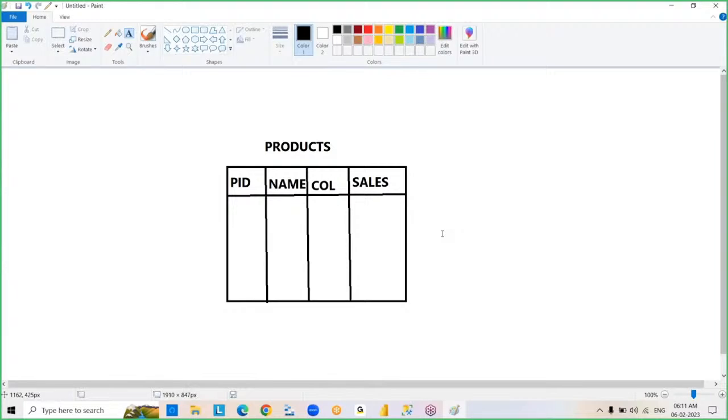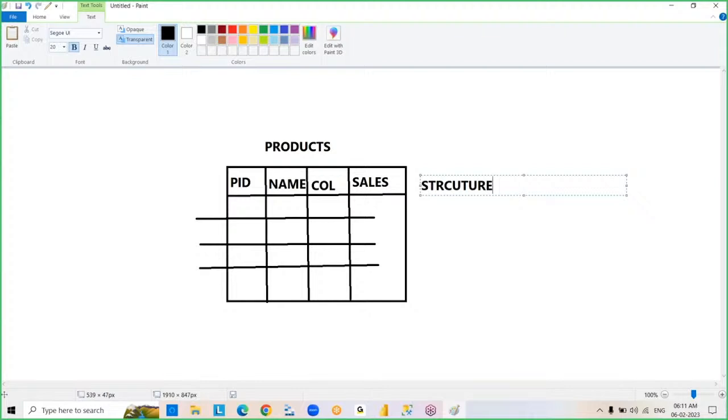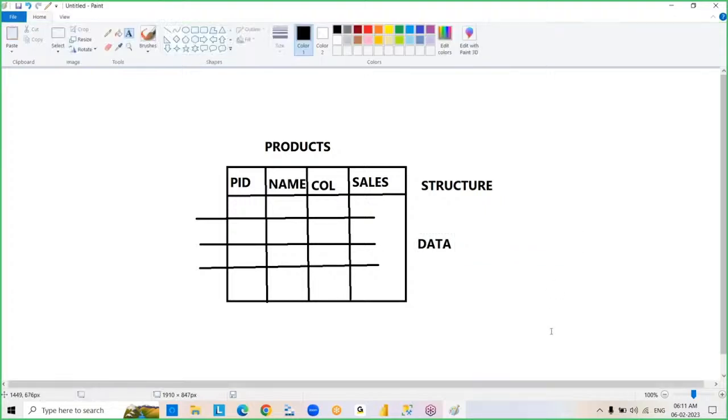So now, after creating this table, we are going to insert data into this table in the form of rows. So this area comes under structure, and this area, the rows area, comes under data. This is the scenario.